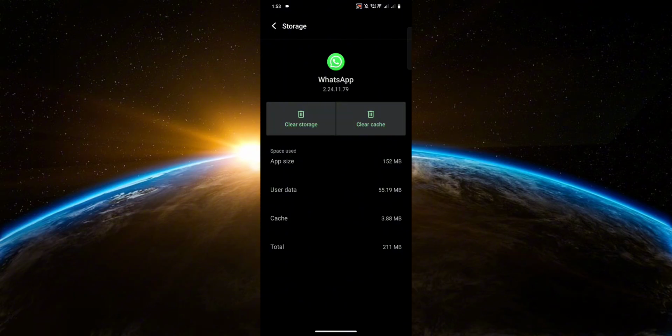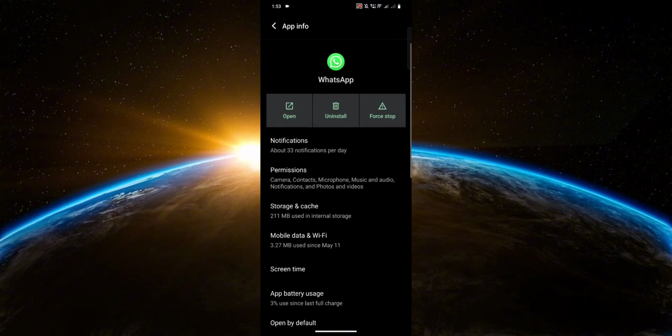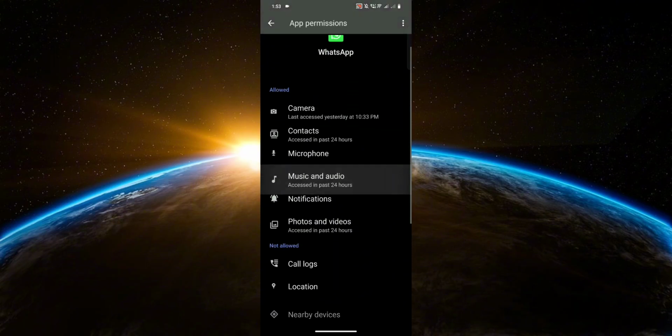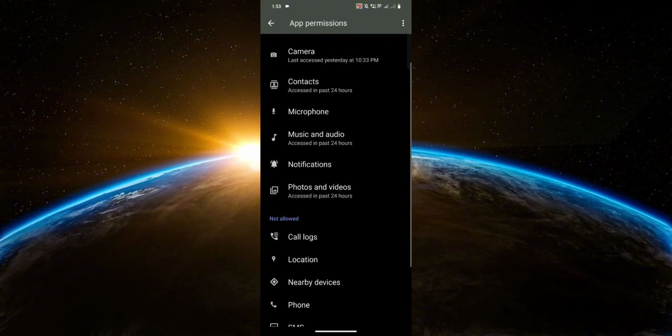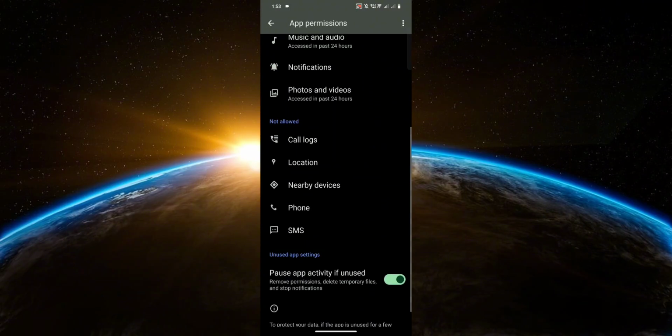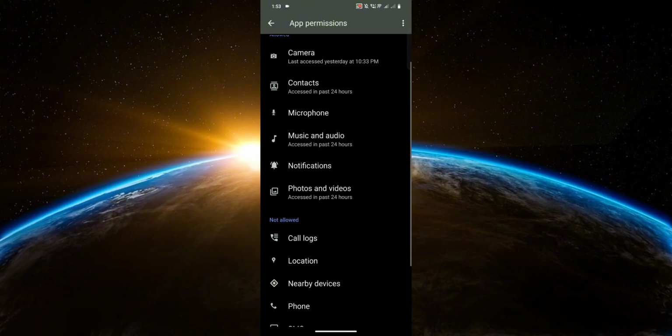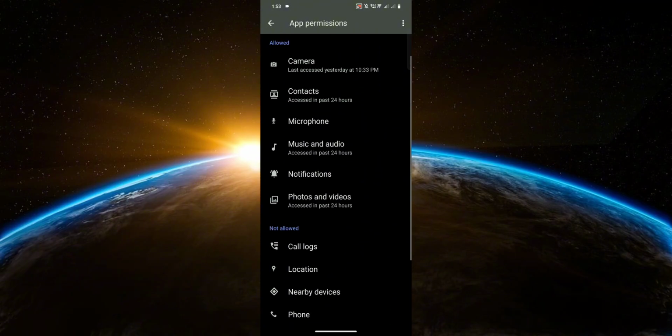Now for the second solution, go back to the previous page, then head over to permissions. Here, you have to make sure the microphone permission is allowed. And that's it for the second solution.